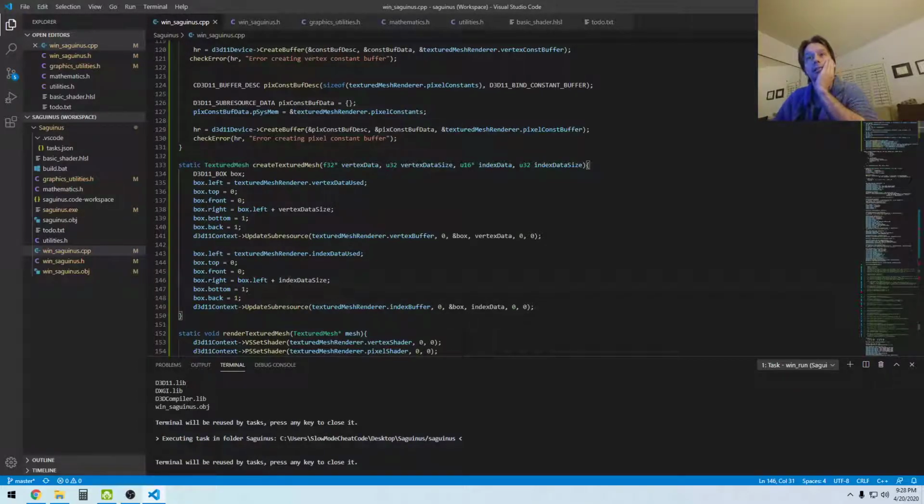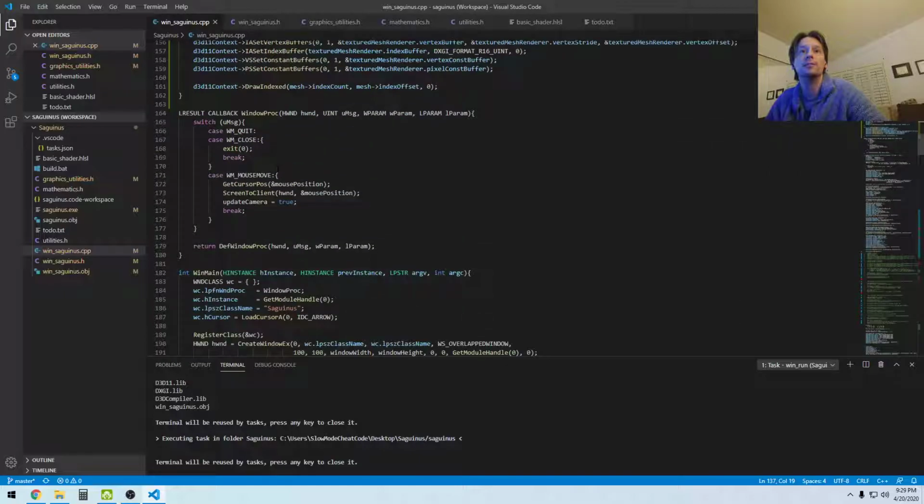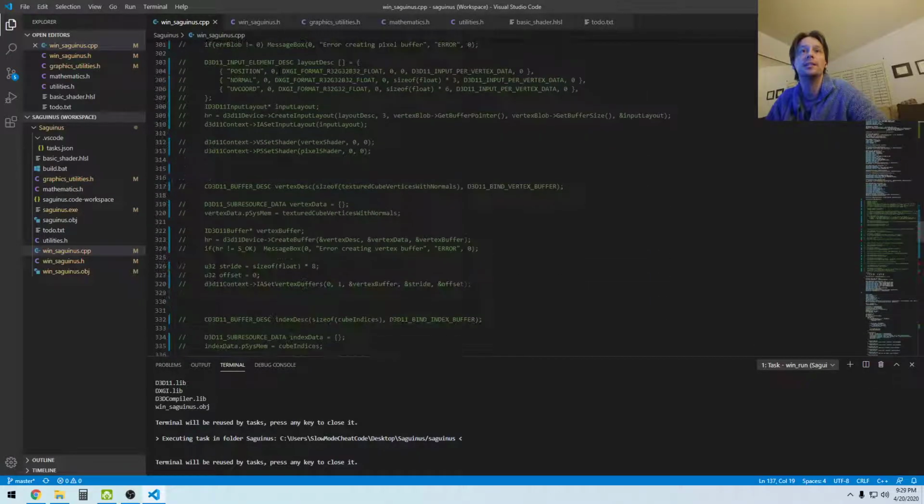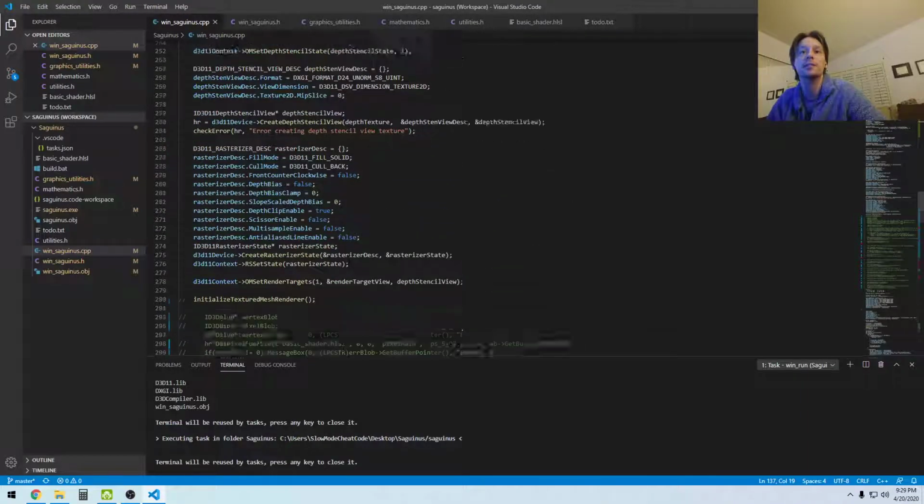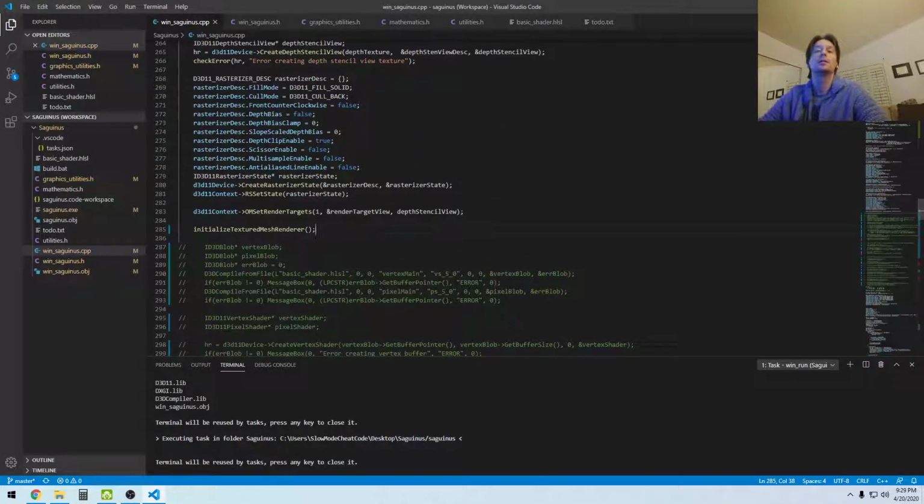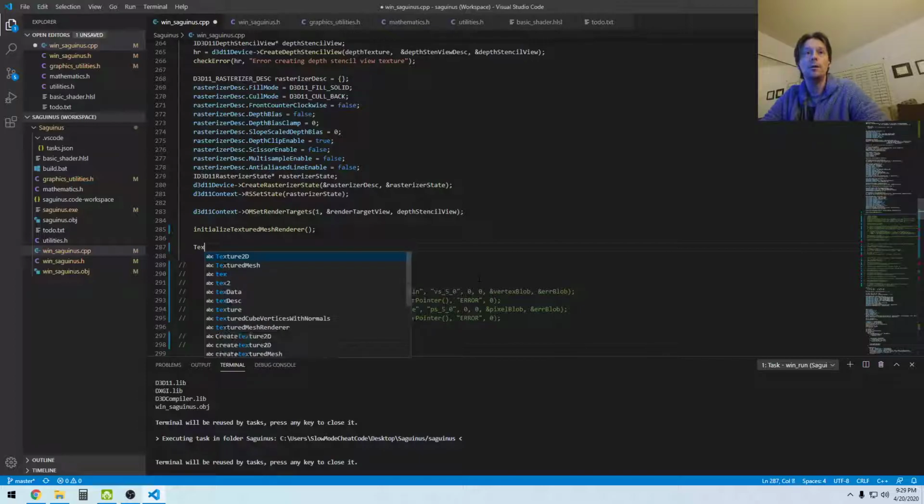Oh yeah, you know what I also need to do, I need to actually increase that by however many. I'm going to cross that bridge later. I'm going to test this now with just my cube and see if it works. I'm not very optimistic that it will, but let's give it a go.